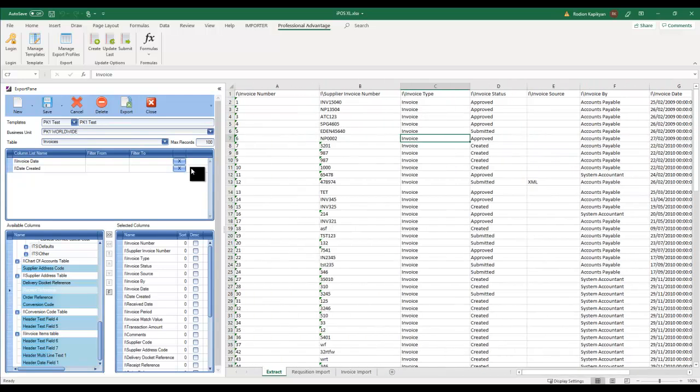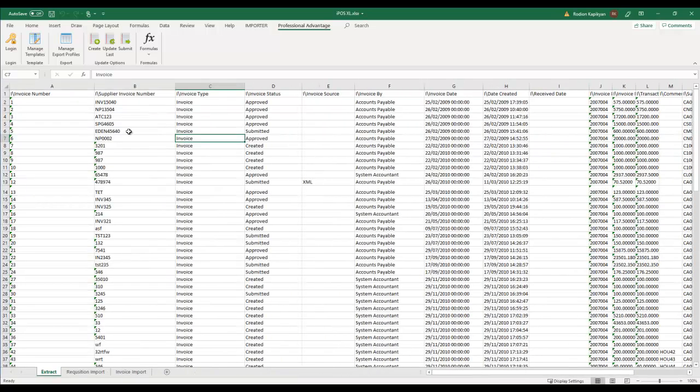So I think that gives you a good taste for how iPOS Excel can work for both import and export. It's a nice, clean piece of functionality, easy to use and easy to deploy as an Excel spreadsheet.